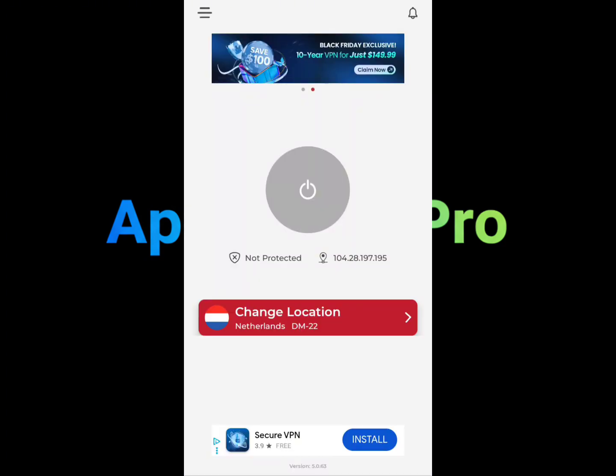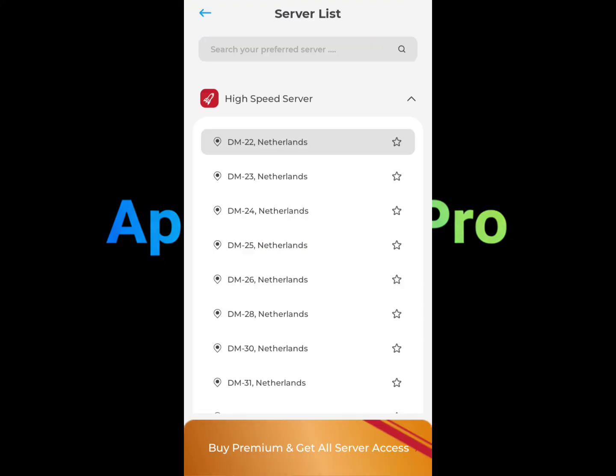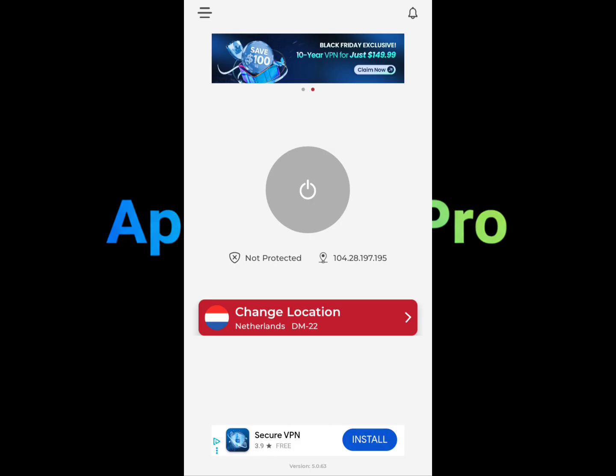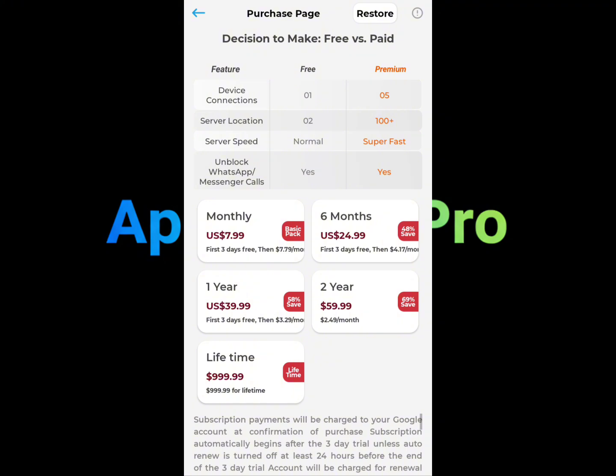It's pretty much the home screen of the application. Very simple layout. Where you see the change location option, you can tap on that to see the server list, and over here you can go as well to get your subscription. If you tap on buy premium subscription, you can see all the prices that they offer for their subscription. Do keep in mind you can have up to 5 devices on one account.